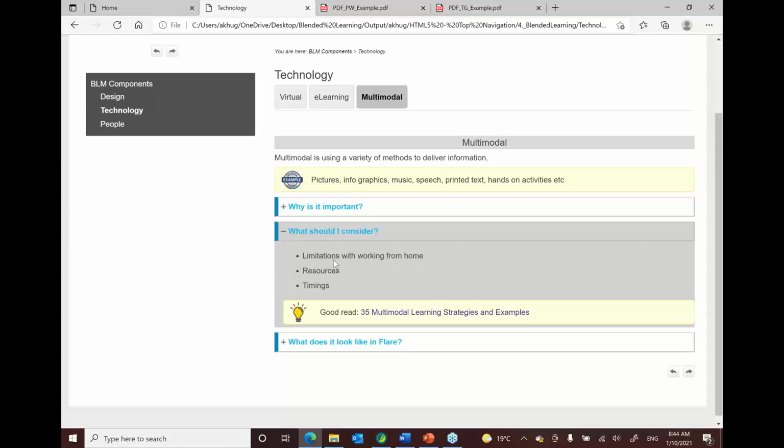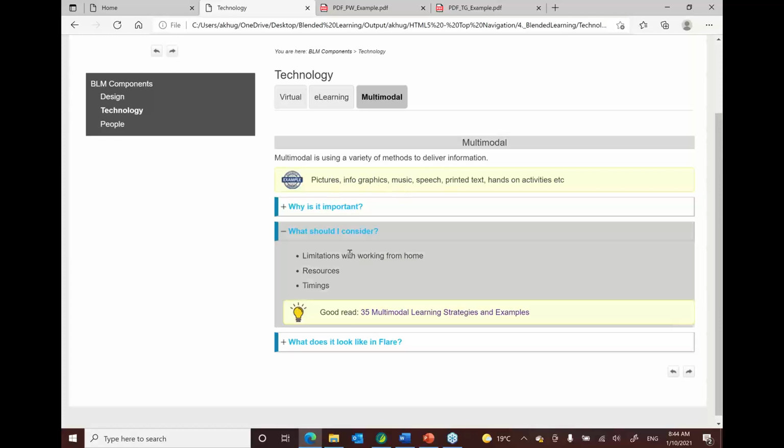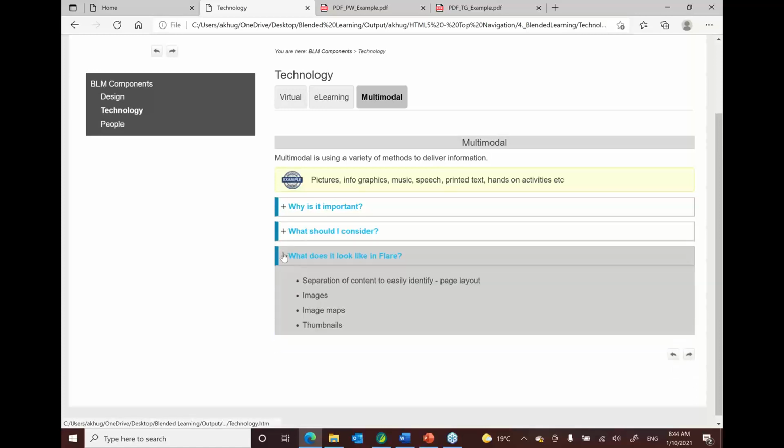All right, what do I need to consider? Limitations working from home, what resources you have available to create some of these items, and again, how's it going to impact your timing? There's a good read called 35 Multimodal Learning Strategies and Examples. If you want to Google that, that will give you some ideas on how to embed it.